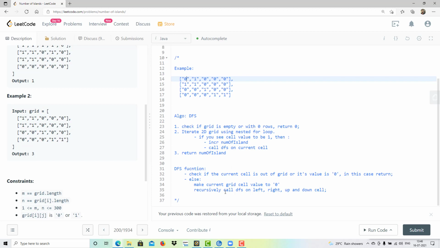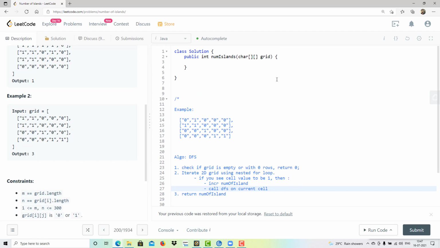Okay, and once the DFS function does it, it will go back to our for within for loop which iterates the grid. Then it will search for our next one, and then again it will increase the number of islands, and it will call DFS on that cell. Again the DFS will make all those ones 0, and it will go back to the for within for. Let's see the code for it.